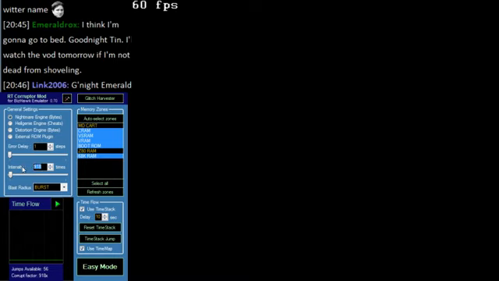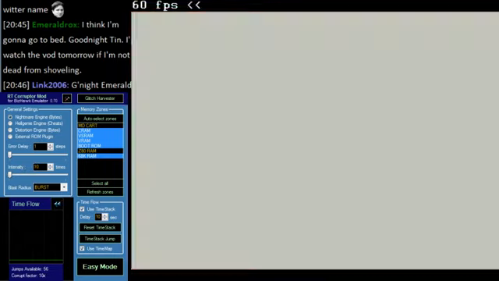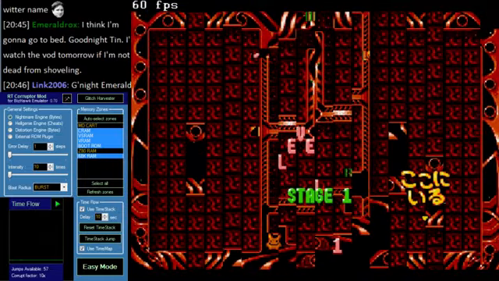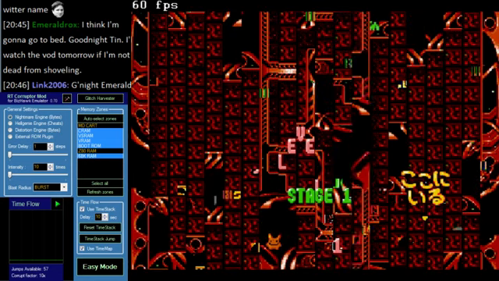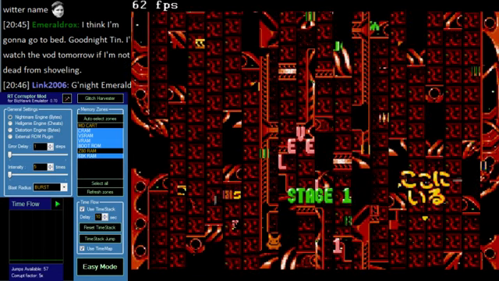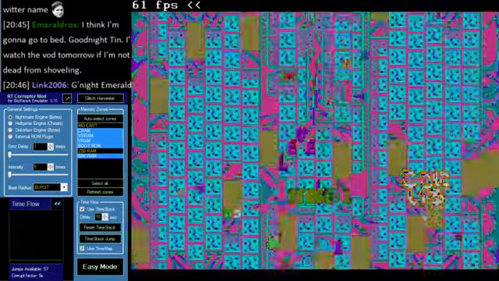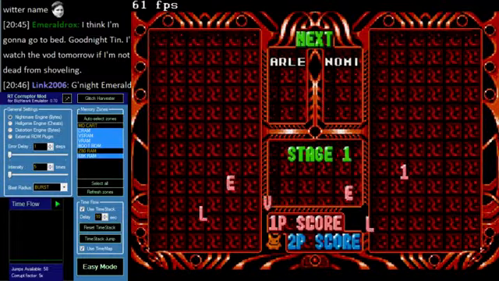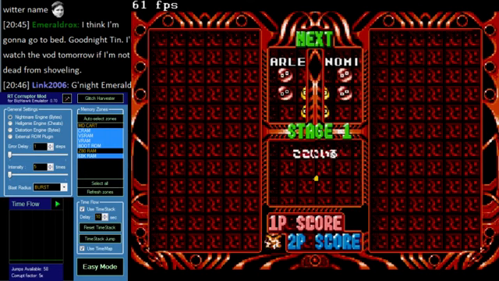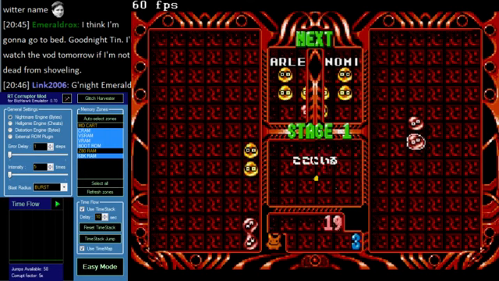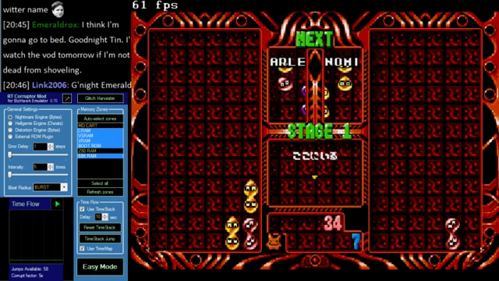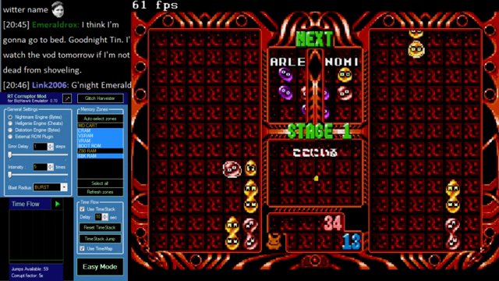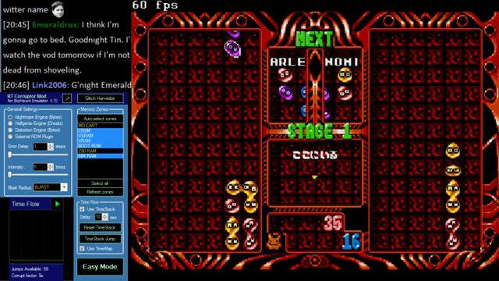Let's do 10. How about that? Okay, 10 is too much. That's 5. And then 5 is doing nothing. Bizarre. Don't exactly know how burst radius works.